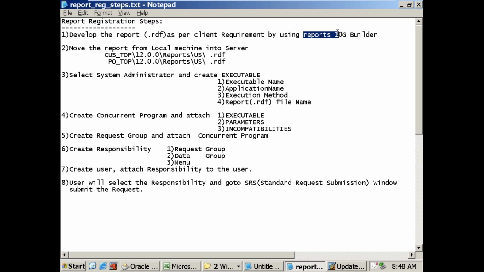So first we have to develop the report by using Reports 10G. That means we'll define the data model, layout model, bind parameters, lexical parameters, formula column, whatever we have done in the last 8 sessions. Once we develop the report, where will it be saved? It will be saved on your desktop, meaning your local machine. You have to upload from the local machine to the server.